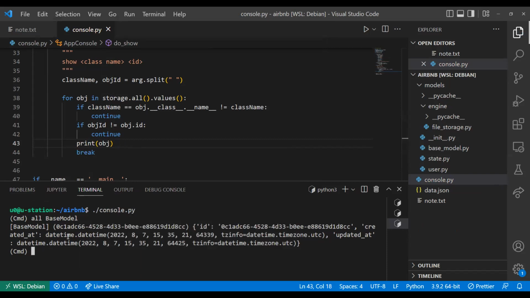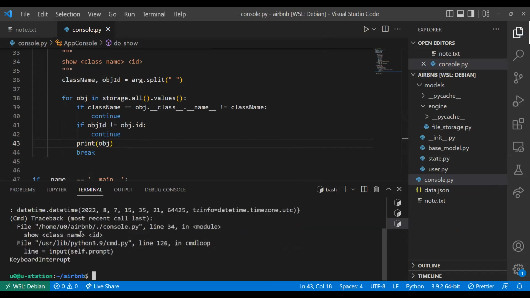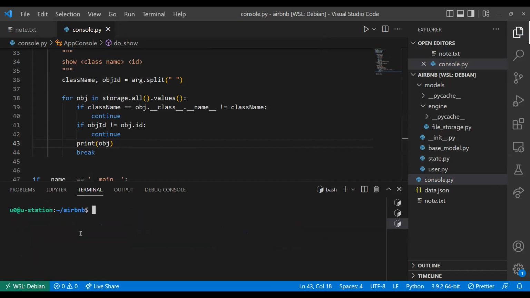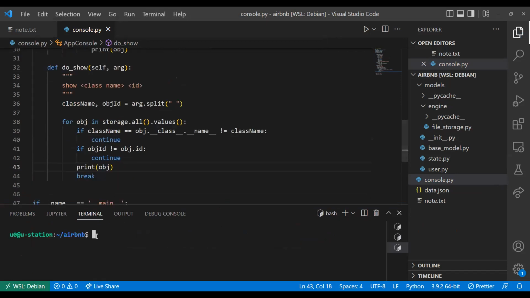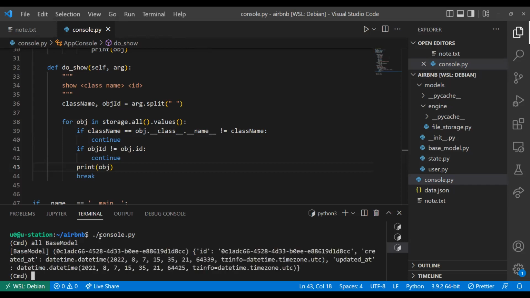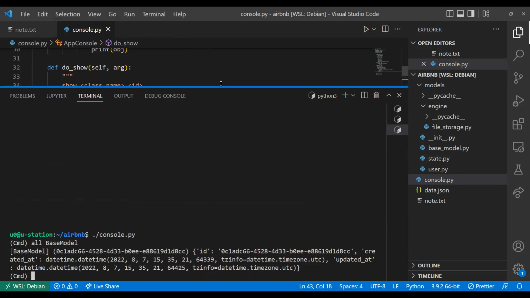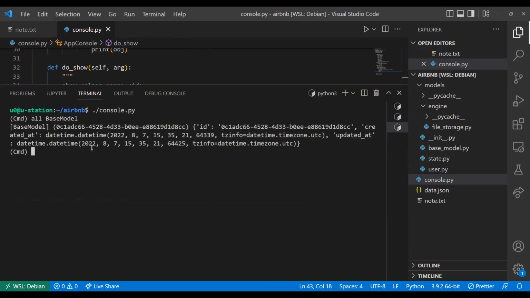Now let's test this function. I'm going to close the console. We do need to add a quit command, but we're going to do that just after this. So let's start the console again. Now let's show the instances of all BaseModels. So we have here the BaseModel instances.